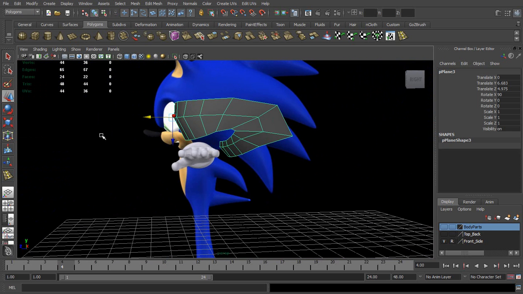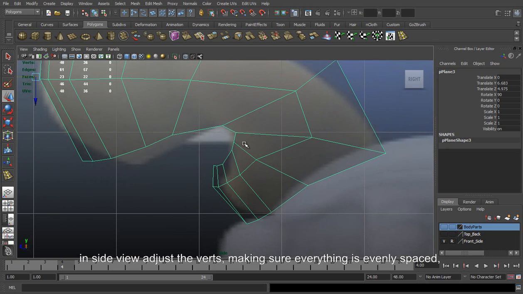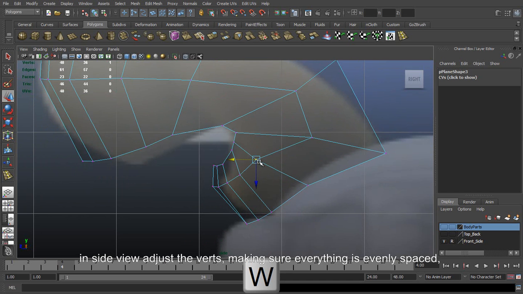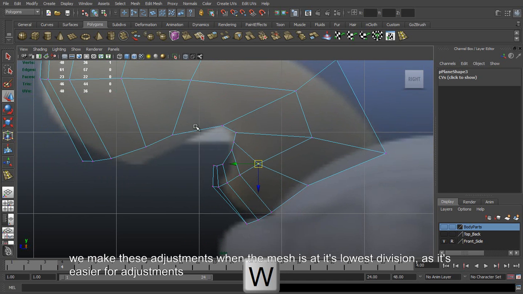In side view adjust the verts, making sure everything is evenly spaced. We make these adjustments when the mesh is at its lowest division, as it's easier for adjustments.